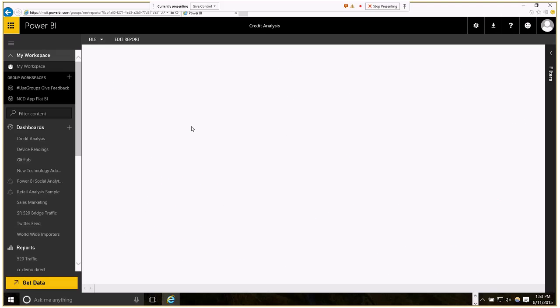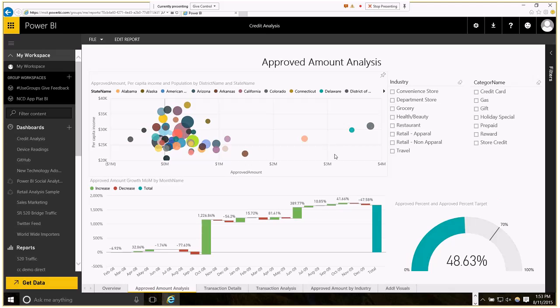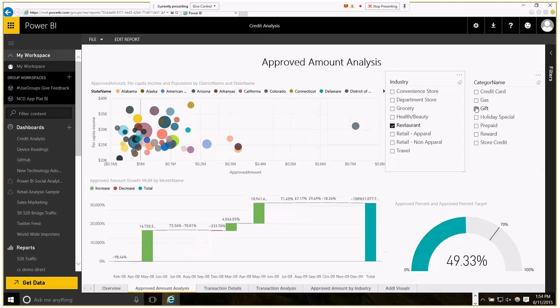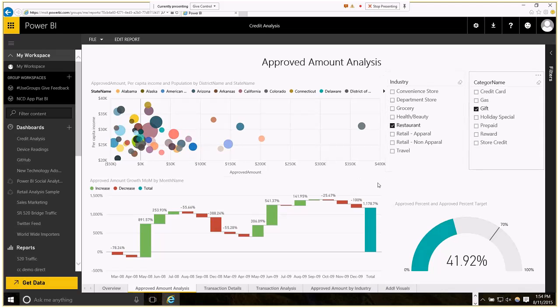We've added new chart types, for instance, waterfall charts. This is over a month-over-month percentage growth or decline in the approved amount. If I want to slice that by industry, let's just look at the restaurant industry and our gift card set. Now I can see, for restaurants and gift cards, that overall view of how my month-over-month percent looks. Up above, I have my bubble charts.